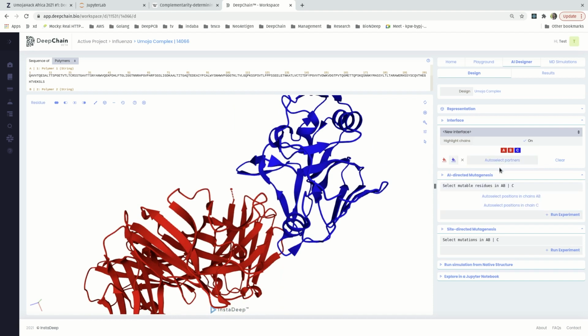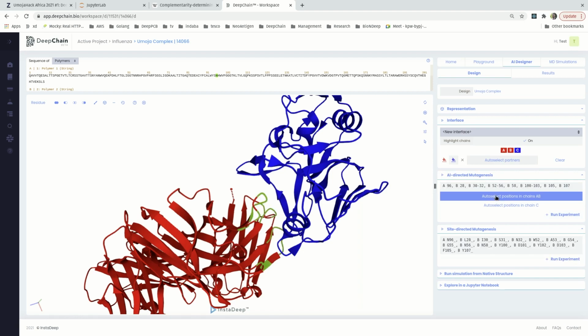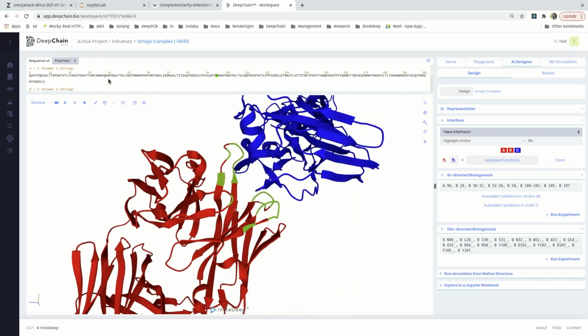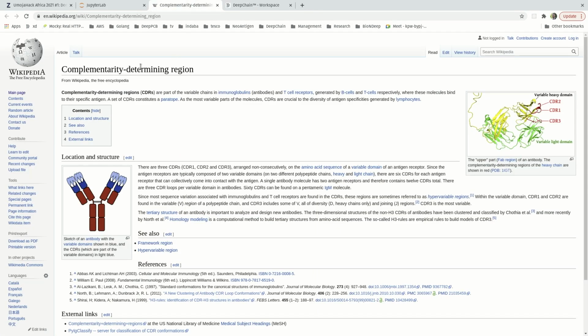And we can auto-select the positions that are very close to the chain C. Here we see these positions represented on the antibodies' sequence. You will notice that there are three parts of the sequence that are in contact with the receptor binding domain, the RBD of the virus. These three parts are what we call in an antibody the complementarity determining regions, the CDRs, and you see them here again in this plot from Wikipedia.